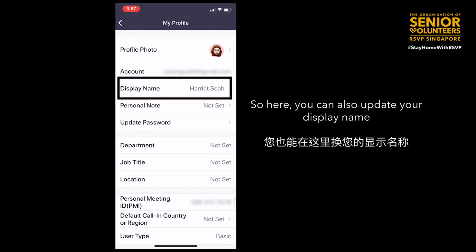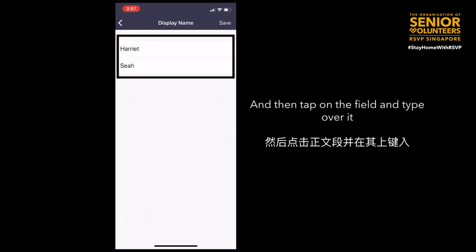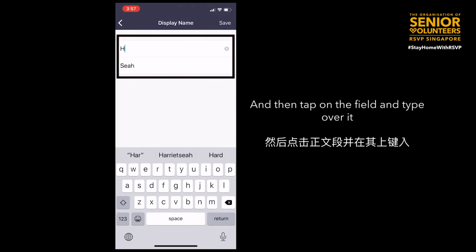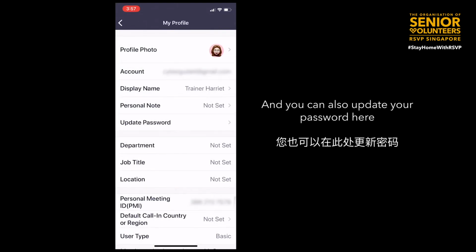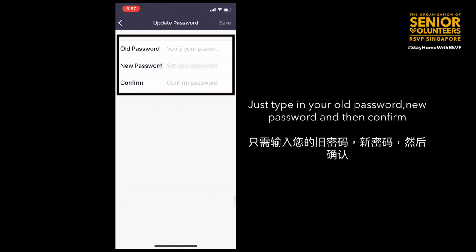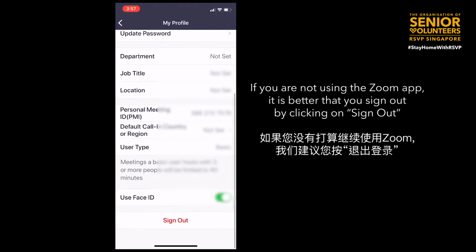So here you can also update your display name by clicking on the display name and then tap on the field and type over it. Once done, click Save. And you can also update your password here. Same thing, just type in your old password, new password, and then confirm. I'm going to click on the back arrow to escape. If you're not using the Zoom app, it's better that you sign out by clicking on Sign Out.